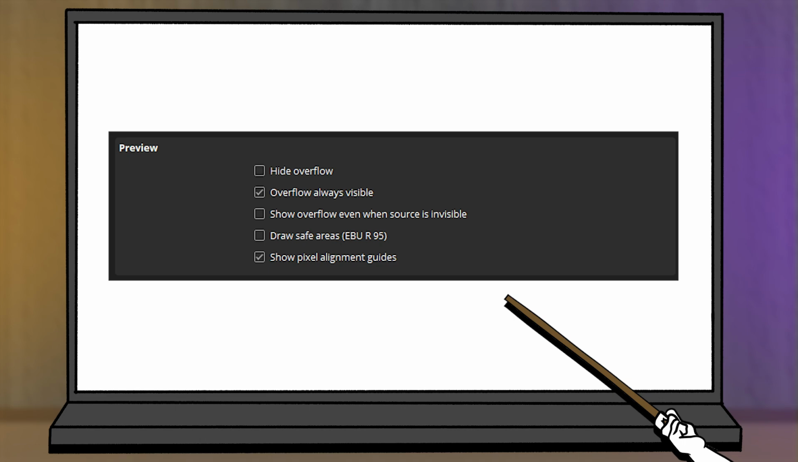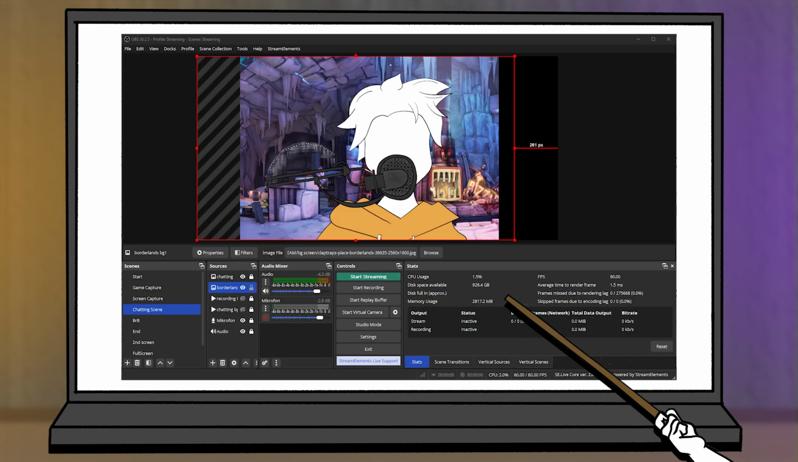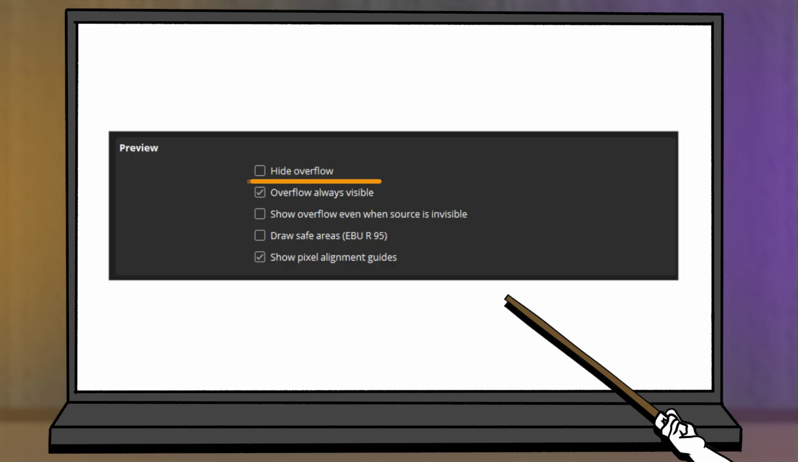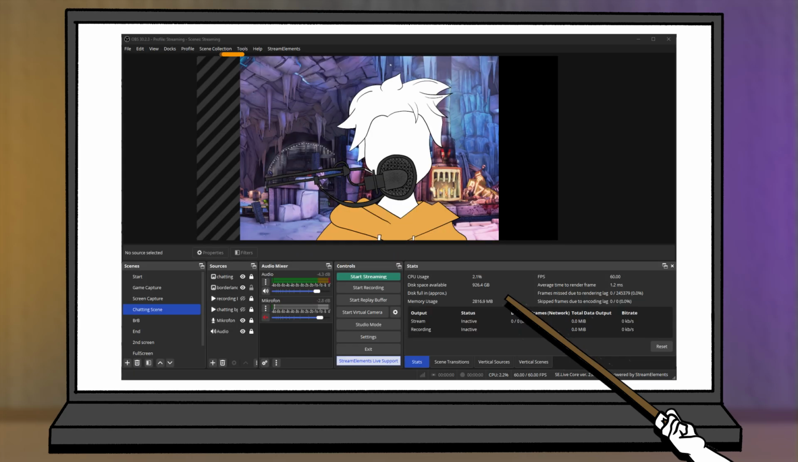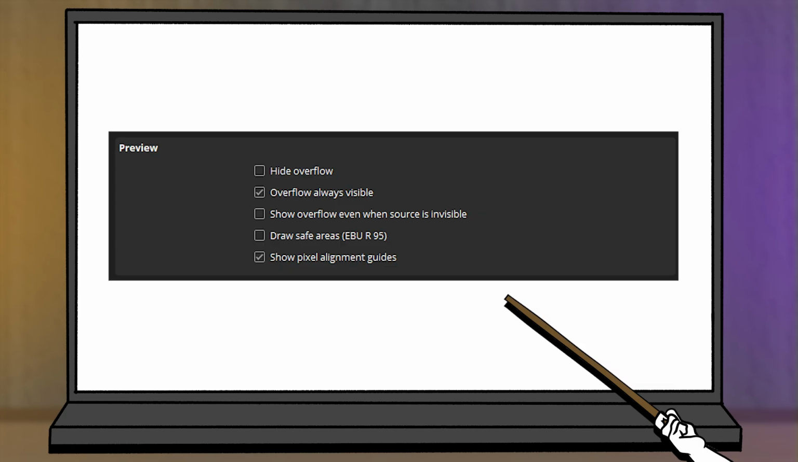The second checkbox, overflow always visible, is connected to the first one. By keeping it unchecked, your overflow will be shown only when you select the source that is overflowing. And on the other side, by checking this setting, it will always be shown, even when the overflowing source is not selected.